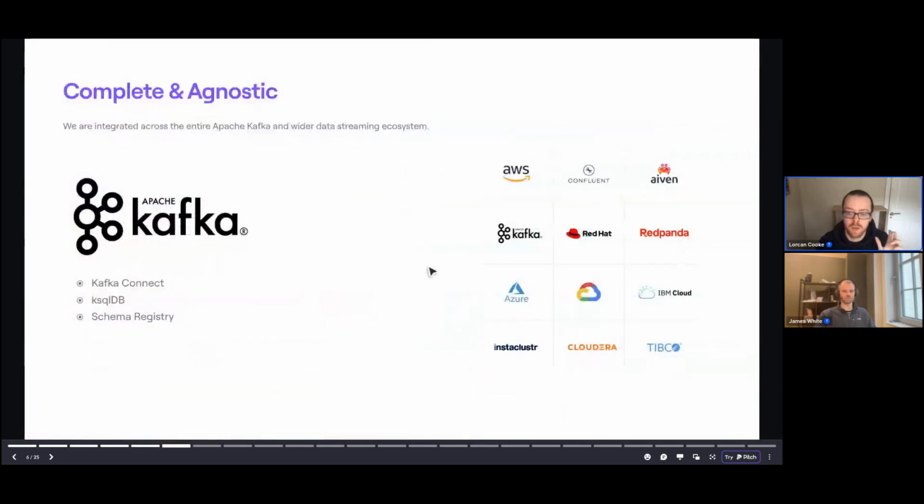It's good to know that if you are looking at Conduktor solutions, we are complete and agnostic. So what do we mean here? Well, we cover the entire Kafka ecosystem, not just the producers and consumers, but Kafka Connect, KSQL, Schema Registry. Doesn't matter what you're using, we can help you. And then also the same on the provider side. So whether you're using a managed provider or whether you're using an open source Kafka, we can help you.